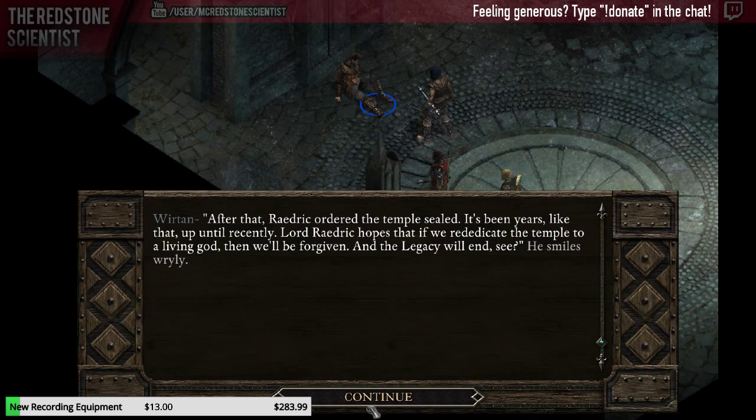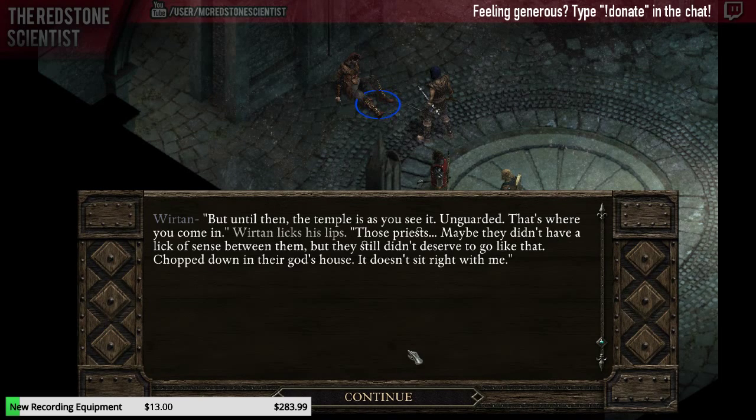He smiles wryly. We'll have to look up the legacy in the encyclopedia after this. But until then, the temple is as you see it. Unguarded. That's where you come in.